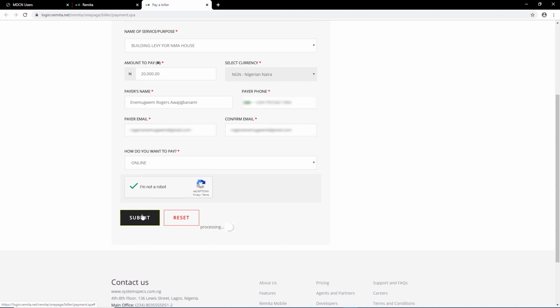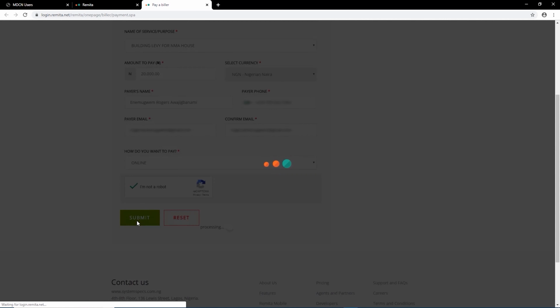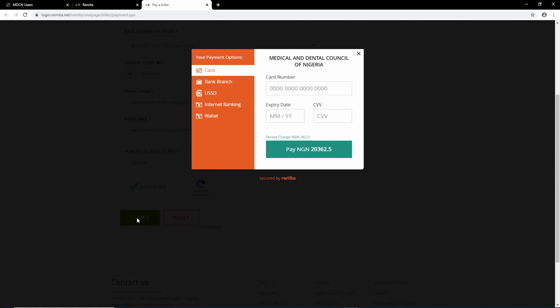When I click submit, it takes me to the payments page. Here we are. I am to put in my card number, the expiry date and CVV, all of that. I will also blur out these details for security reasons, of course.